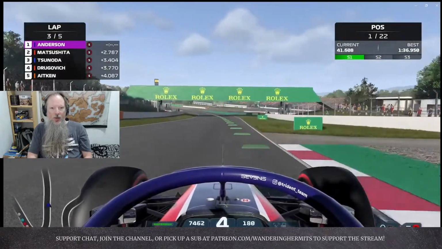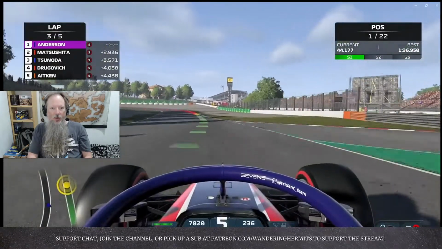These are little 5-lap races, so they're really quick and easy.